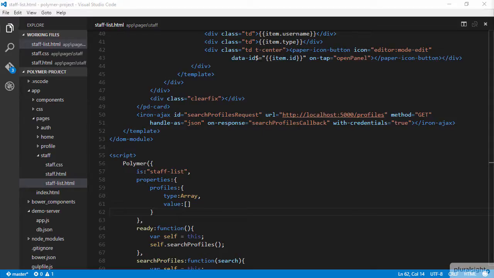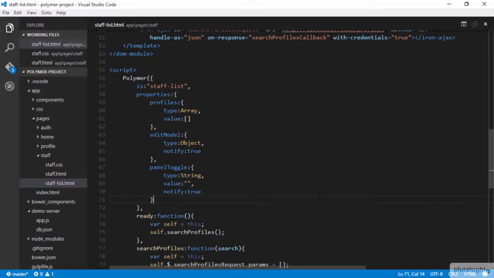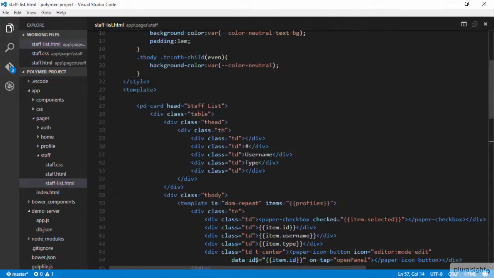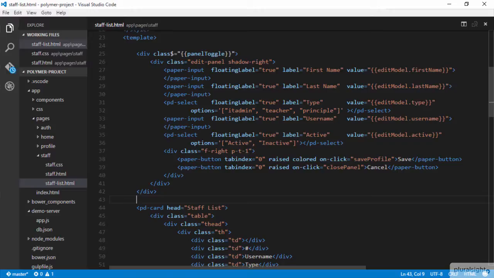In this video, we'll create a mobile-friendly form to add new staff members to our list. First of all, in my Elements properties, I'll add two new properties named Edit Model, which is an object, and Panel Toggle, which is a string. In my Elements template, I'll add the panel snippet.